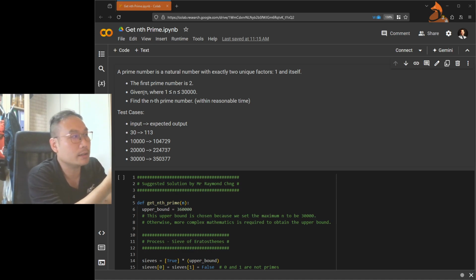Why do I have this within reasonable time? Because one of the ways that we can obtain prime numbers is by brute force. We scan through every single number, so in this case, it's 30,000, or depending on what our upper bound is, we scan through all the numbers and keep trying to see if we get a remainder by dividing factors after factors. It's very expensive, right? So it's not advisable. If you do that, it will take a long time.